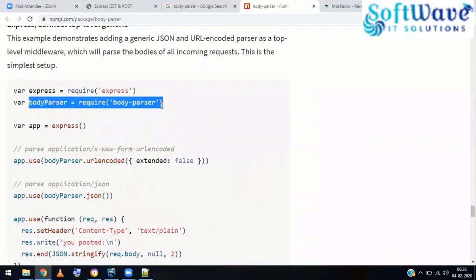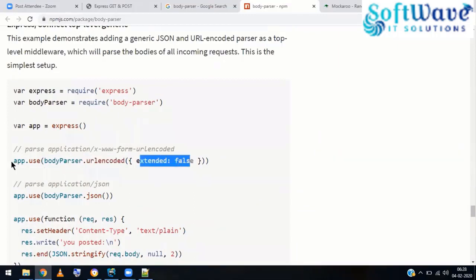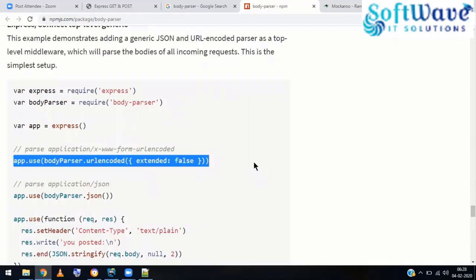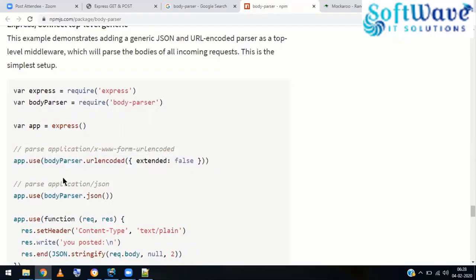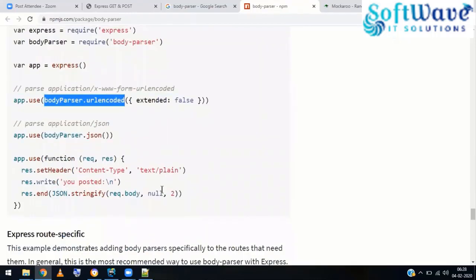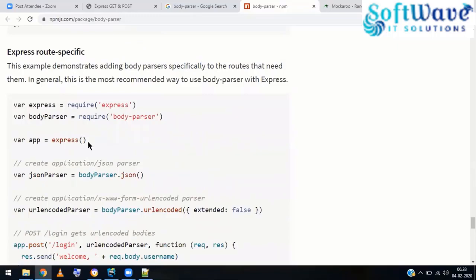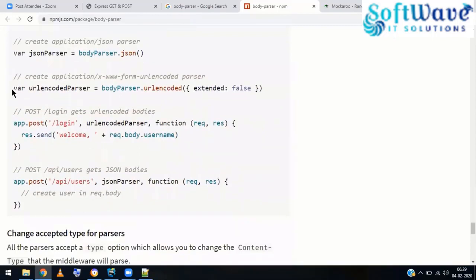Body parser, you have to load it, and you have to configure bodyParser.urlencoded with extended false. What is this? It will encode the URL, so whatever data is sent to the server, it will encode it. Either you send it in JSON format or encoded. So I use the encoded option, and this is the perfect one. You have to load it, and then configure it like this: urlencodedParser equal to bodyParser.urlencoded, and you pass this to the post request here. I will tell you all this.